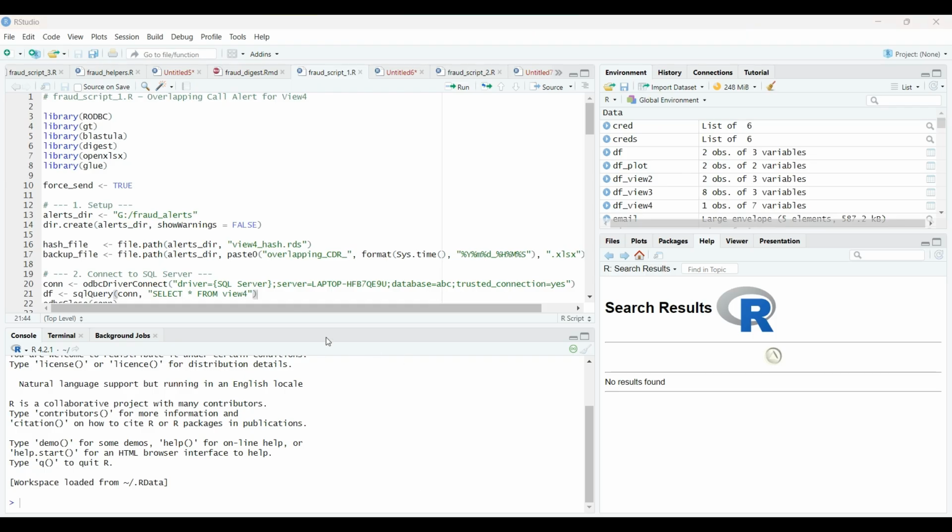Okay, so here we are in our studio. This is our editor. So very easy. No installation issues, no hanging issues, and even automation is very easy. So you can see here, just quickly, I will tell you, fraud script one. That is what it is doing.